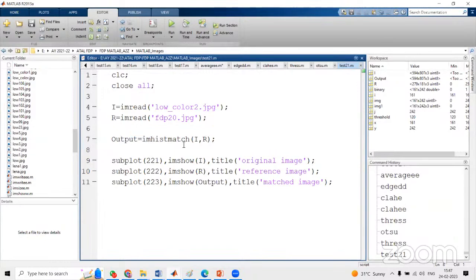Suppose if I execute histmatch directly, there is nothing to understand. Maybe you are able to see the output. Okay, the output is very good by using this imhistmatch. Suppose someone asks what is imhistmatch, what is the algorithm, what is exactly happening beyond this, what are the mathematical aspects, all those things.